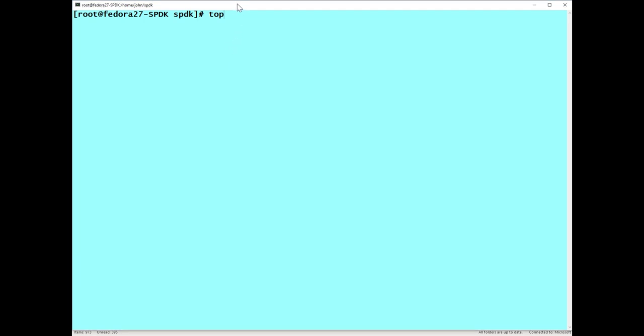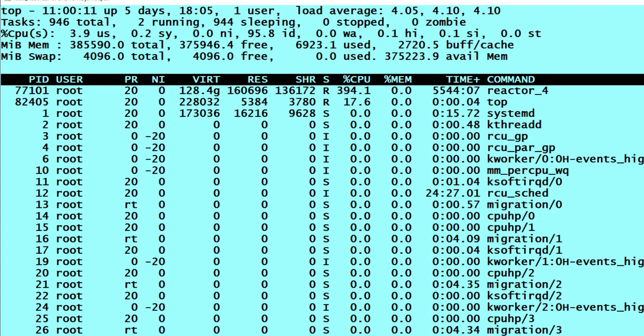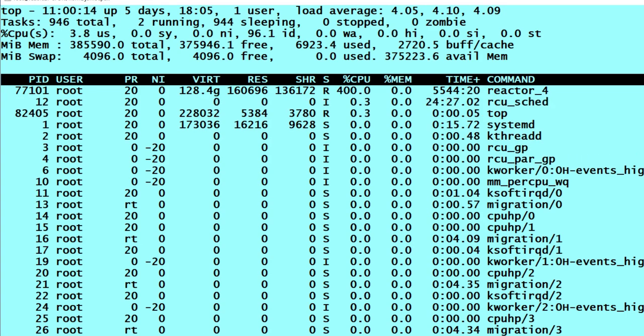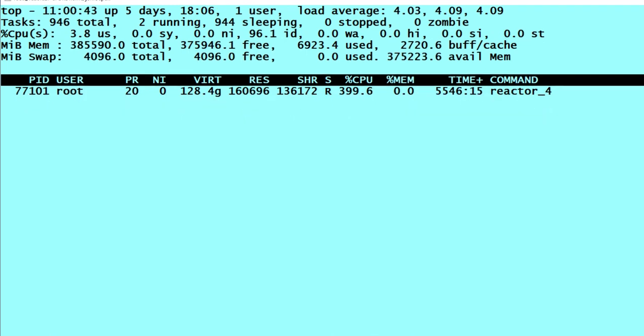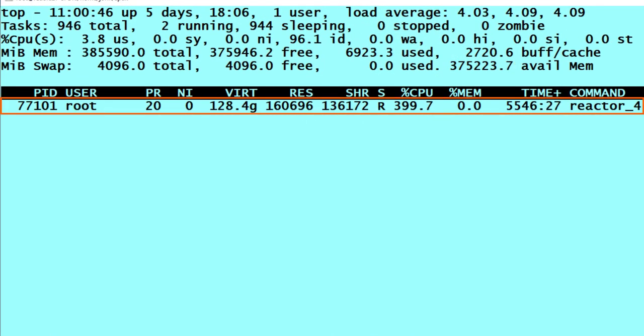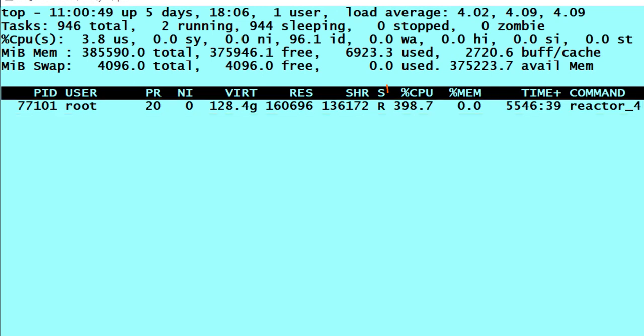On my dev box, I launched an NVMF target application, and when I launched the application, I assigned it 4 CPU cores to use. If I run the standard Linux top command, you can see that the application has this reactor that is consuming 400% of the CPU resources that I have on this box. So pretty much the reactor is consuming all the 4 CPU cores that I assigned to the application.